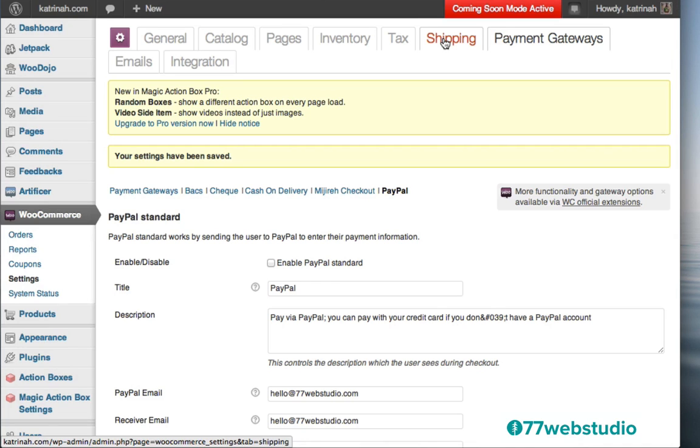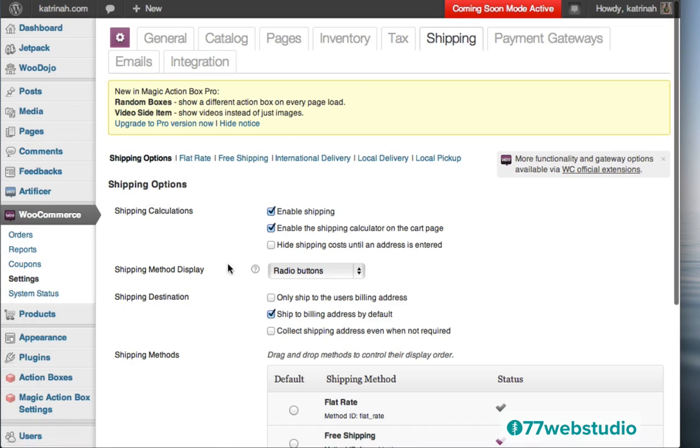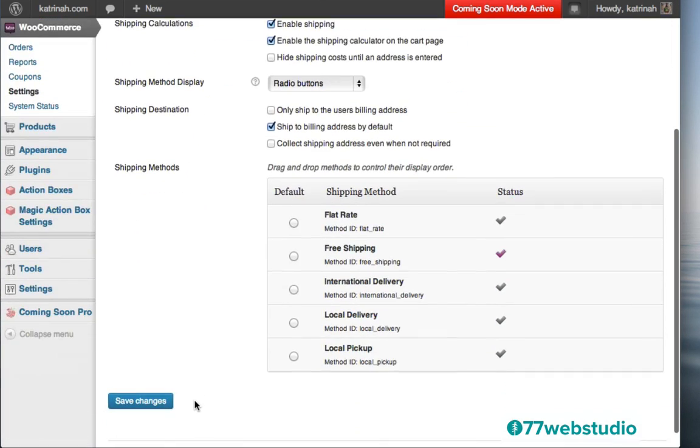Once the payment gateways are all set up, the next step is we need to check out shipping. So I'm going to click on shipping right here at the top. And here we have all of our different shipping options. So you can set your shipping options to be flat rate, free shipping, international delivery, or local pickup. We see right now that free shipping is enabled, which is actually what I want. So I'm going to keep free shipping on this particular website. So I'm just going to click on the default right here, free shipping, and then I'll click on Save Changes to save the changes.